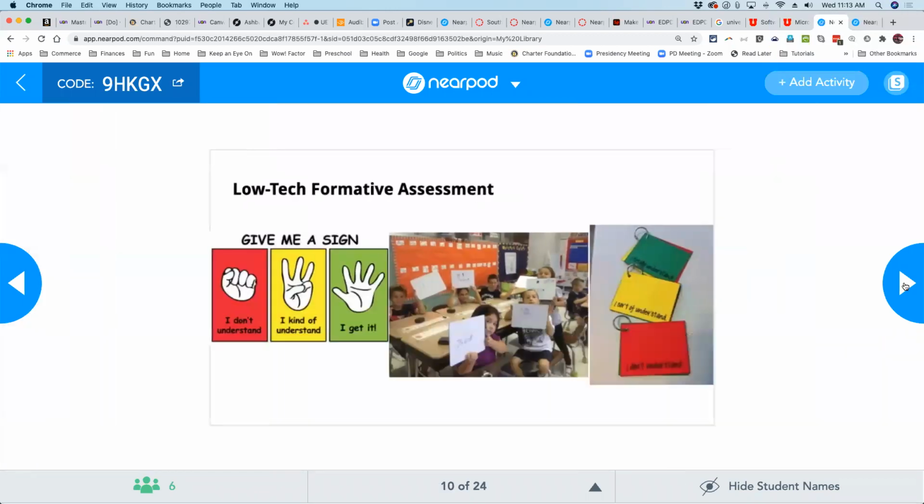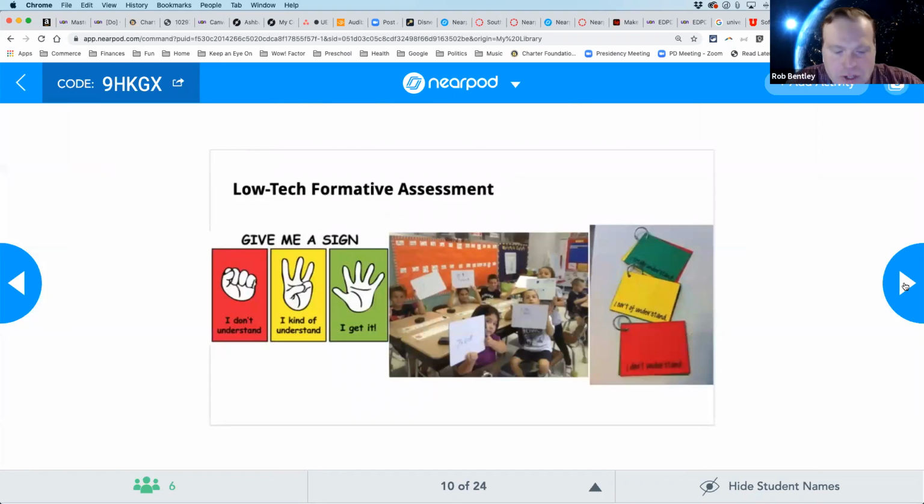Okay. So, traditionally, for decades, really, formative assessment has been done in a low-tech way, right? People use hand signals, or personal whiteboards, right? Students can have their own personal whiteboard that they write answers on, hold them up, and the teacher can see how well everybody understands. So these are all great options for formative assessment.